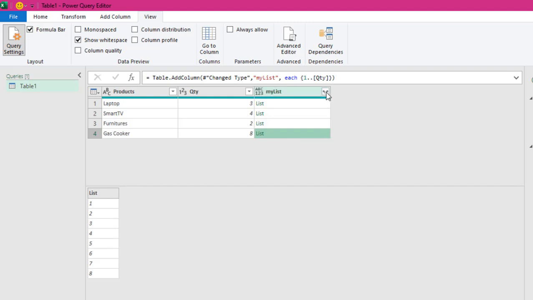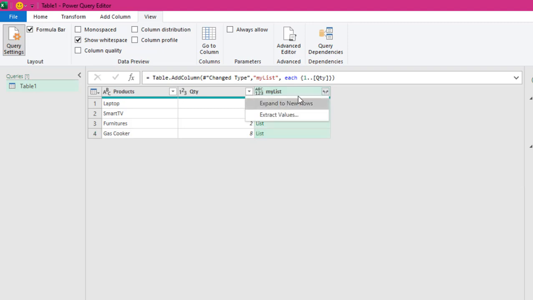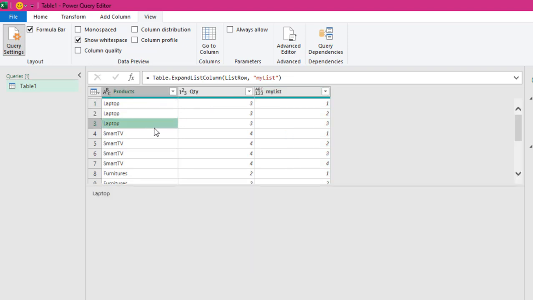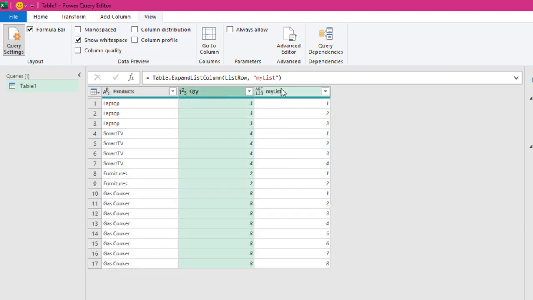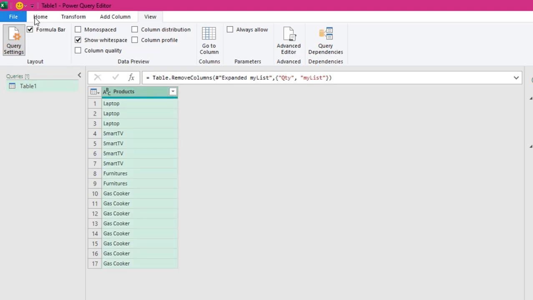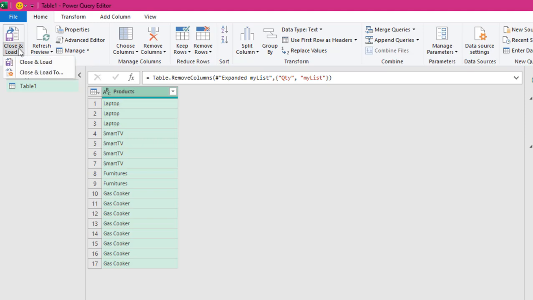So what I'm going to do is to just click on this double expandable button. So I click on that, and of course we have two options, which is to expand to new rows or extract the values. Now I want to expand to new rows. I click on that, and of course we can see that has completed the process for us. We can just get rid of these two columns, right click and choose remove columns, and then we can come to the home tab, click on the close and load tool.